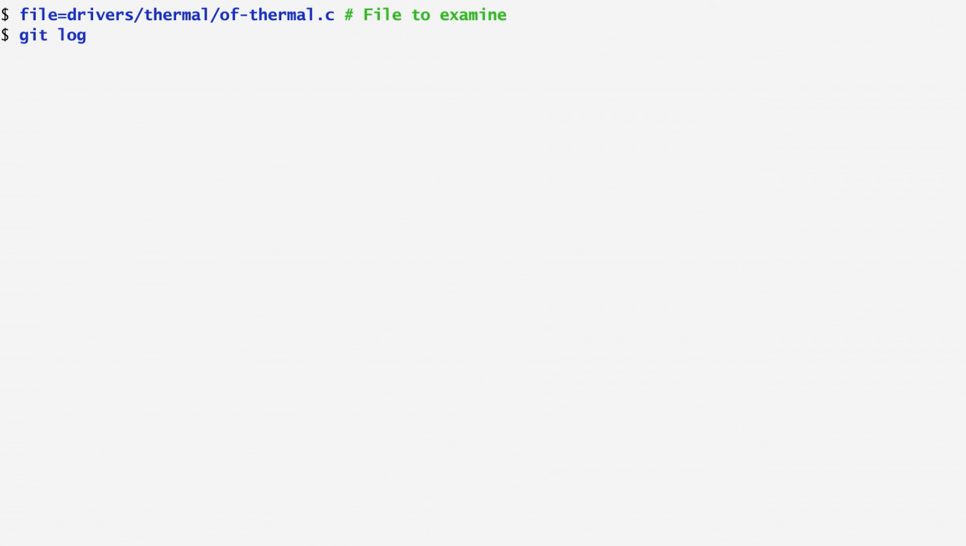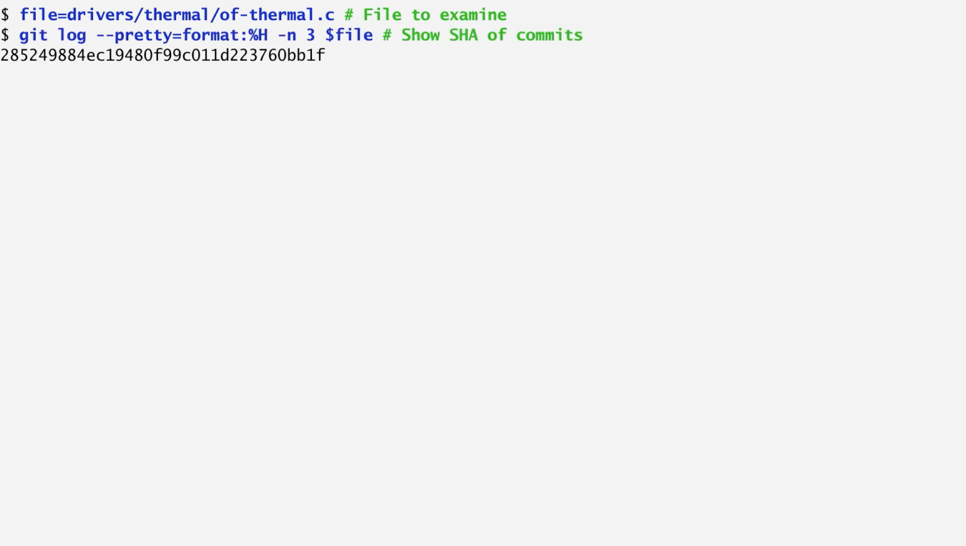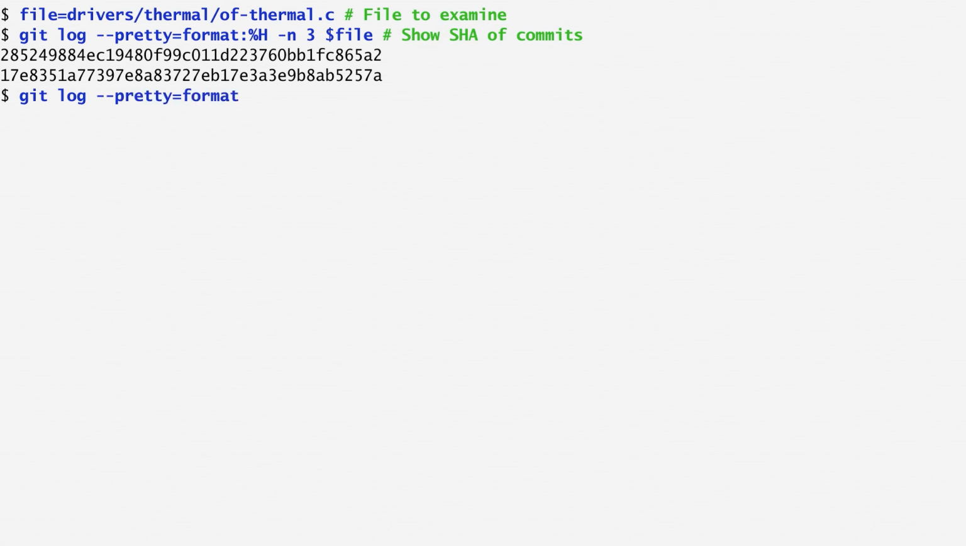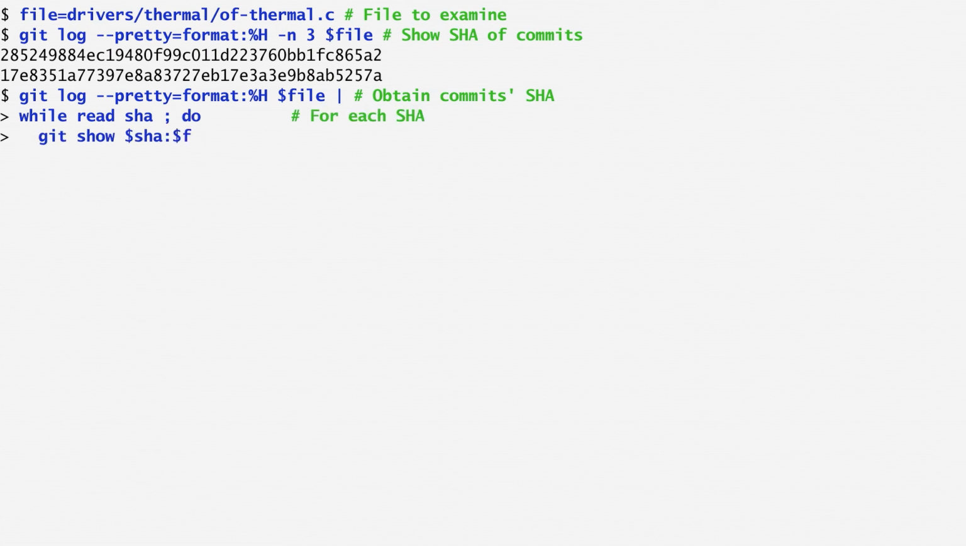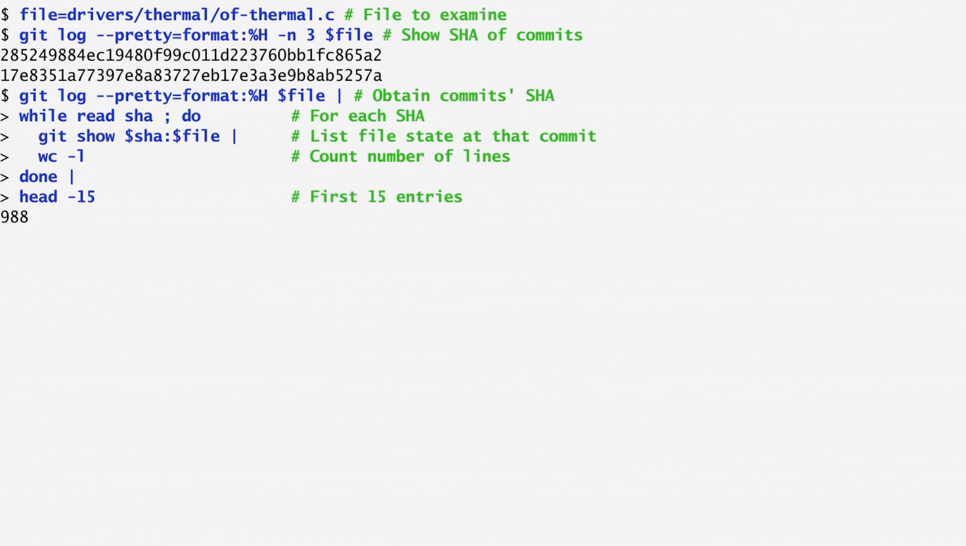Let's now process the file's commits. I run git log, specifying as the output format %h, which refers to the SHA hash of each commit. As a result, we get the unique identifiers corresponding to every commit made to the particular file. Extending the git log command, I pipe the output to a while loop. In this loop, I read each SHA and then run git show on the SHA, followed by the file name obtained from the file variable.